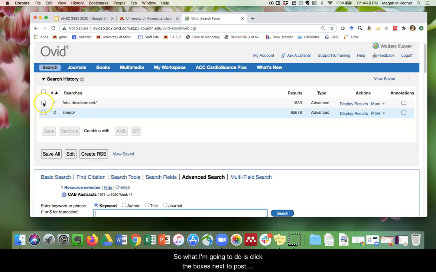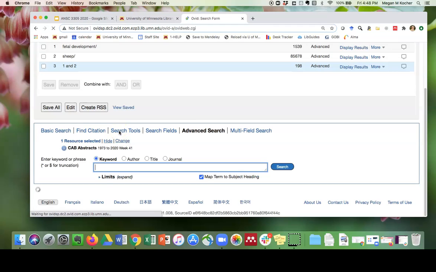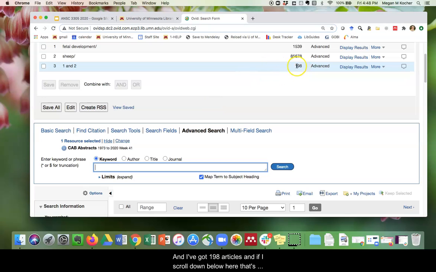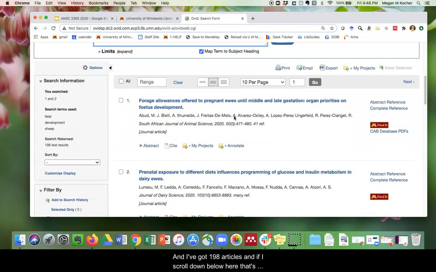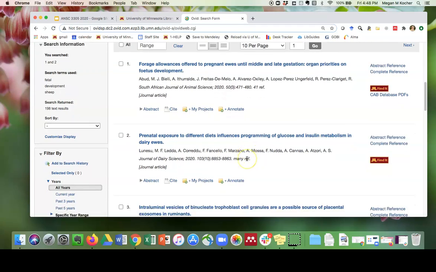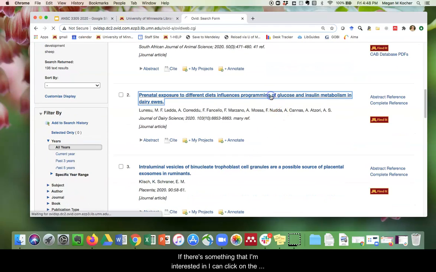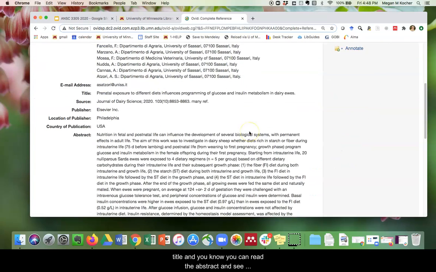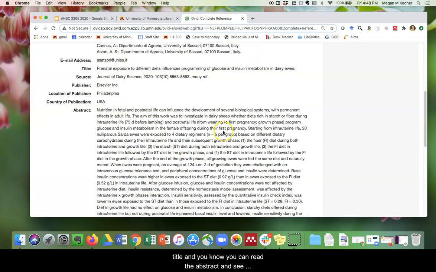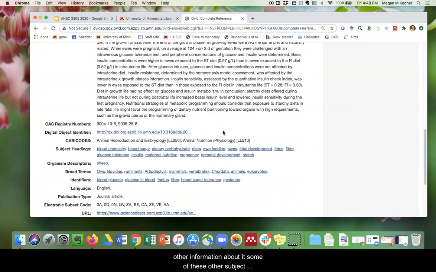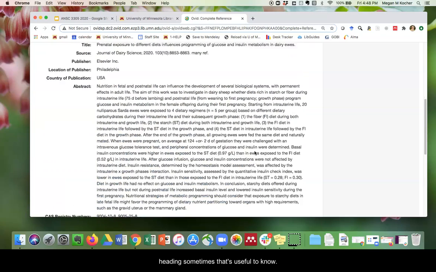So what I'm going to do is click the boxes next to both terms, and I'm going to select combine with and. So that means I will have things that have fetal development and sheep. And now I've got 198 articles, and if I scroll down below here, that's where these articles are. If there's something that I'm interested in, I can click on the title, and you can read the abstract and see other information about it, some of these other subject headings. Sometimes that's useful to know.